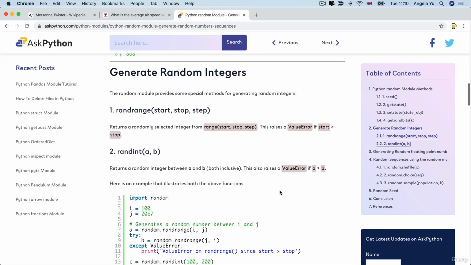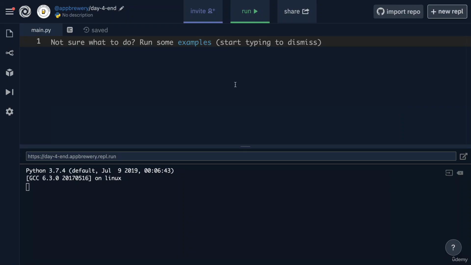So let's see how we can tap into this random module. In order to tap into the random module, we first have to import it. So we write import random. And now we're able to use this random module in our main.py code.